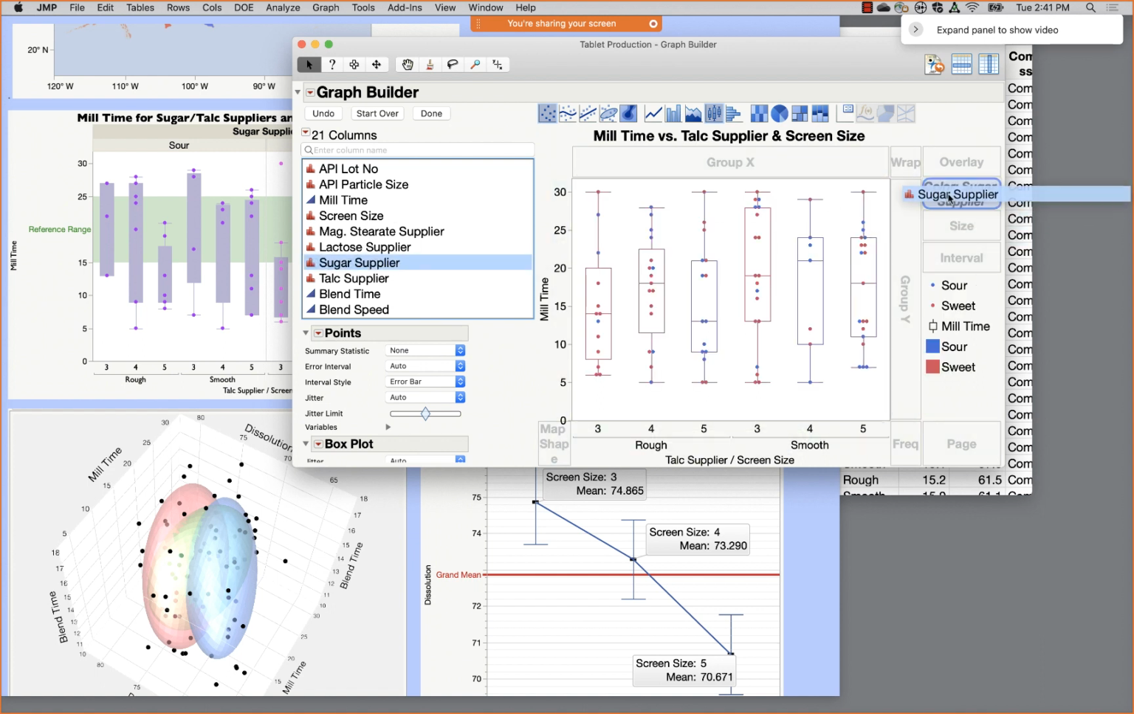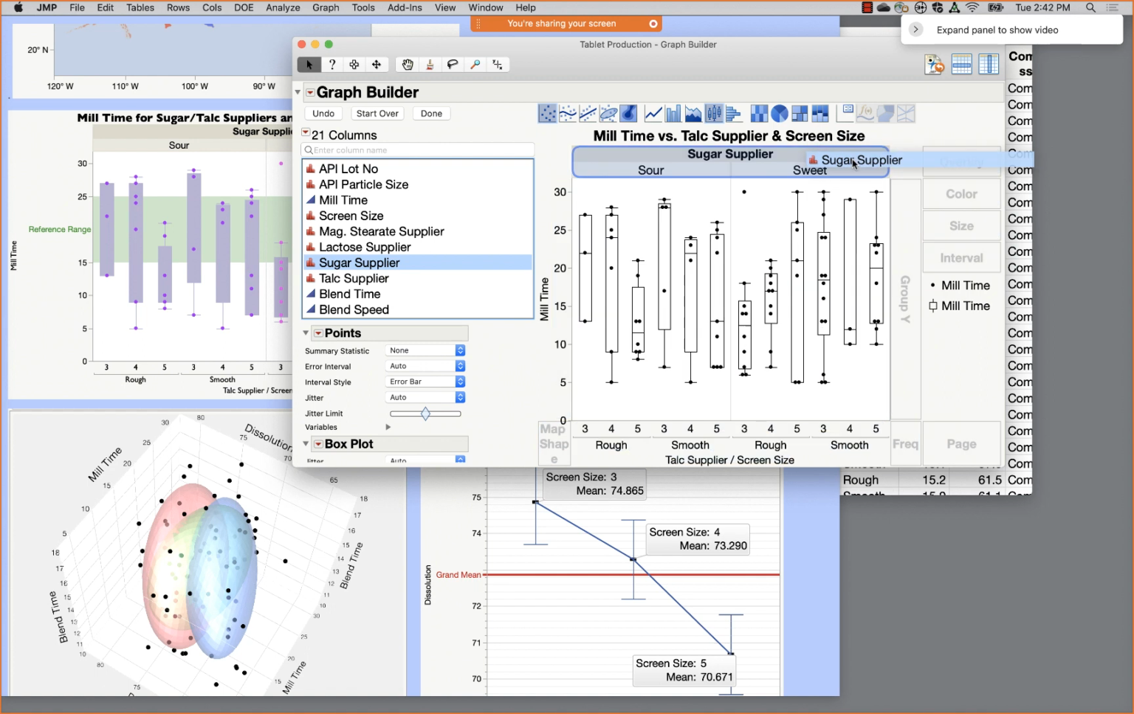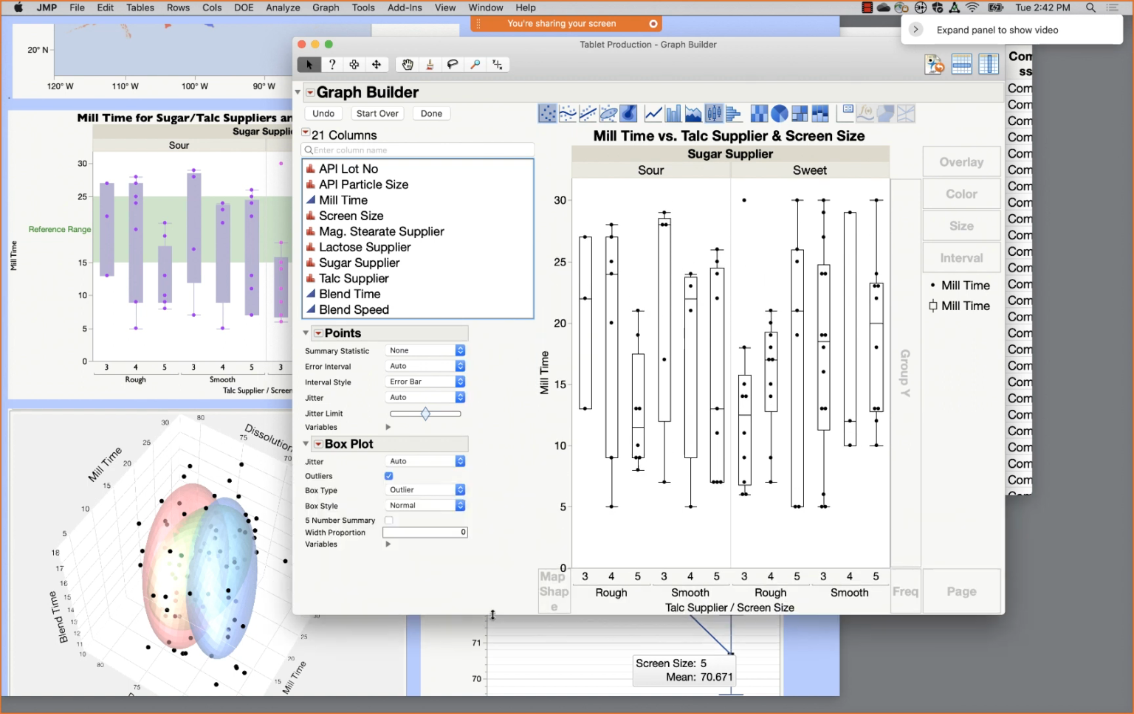So I can look at splitting it out by color. I could overlay them. Overlay puts them right next to each other. Sometimes overlay is what we're looking for. Here I actually did it as a group X. So I split it into 2 panels, the sour and the sweet. And then I chose for the box plot some style elements. I think I chose for this to be an outlier box plot and for the style to be solid.